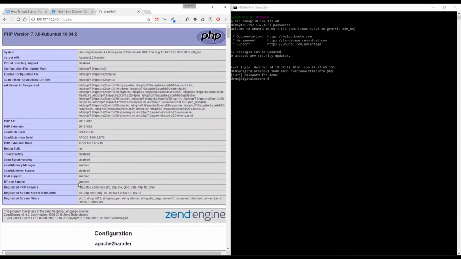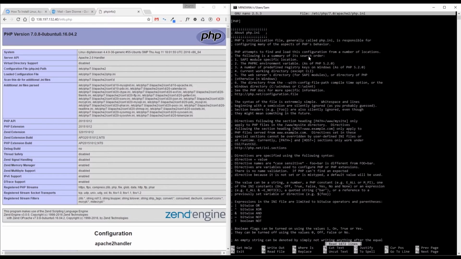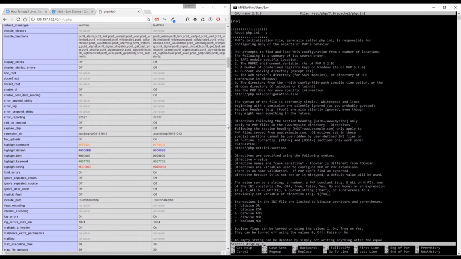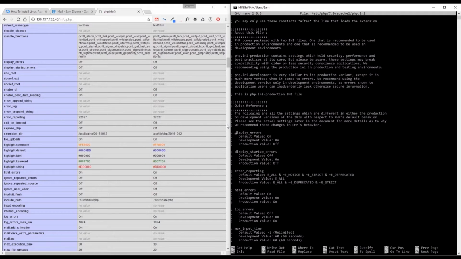This lovely page has actually given us the directory to where we can find this configuration file. So we're going to type in sudo nano, and we're going to copy this directory. Paste. Alright, so this is our configuration file. We're going to look for display errors. We're going to do Control W and search. Display underscore errors. Alright, perfect. So it showed it here.